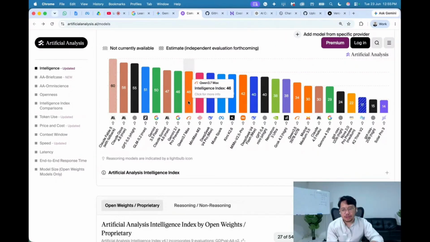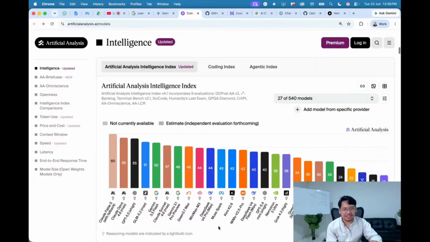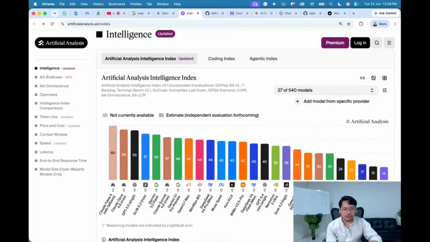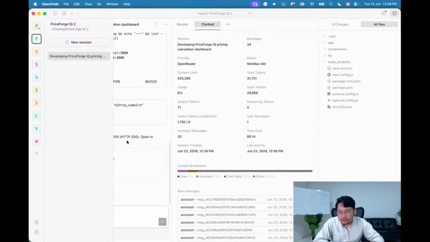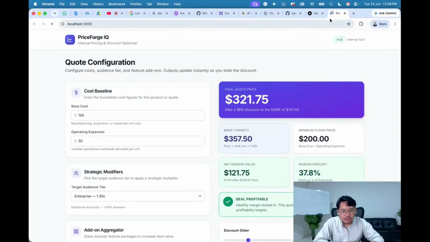Interesting. But actually, I'm still not sure whether Gemini 3.1 is good. I'm still not sure whether this result is accurate. All right. Okay. Started the ports. I think this one Minimax used the 3000. Minimax, yeah, Minimax got the 3000. So let's see what it built. Yeah, this one is the price watch.